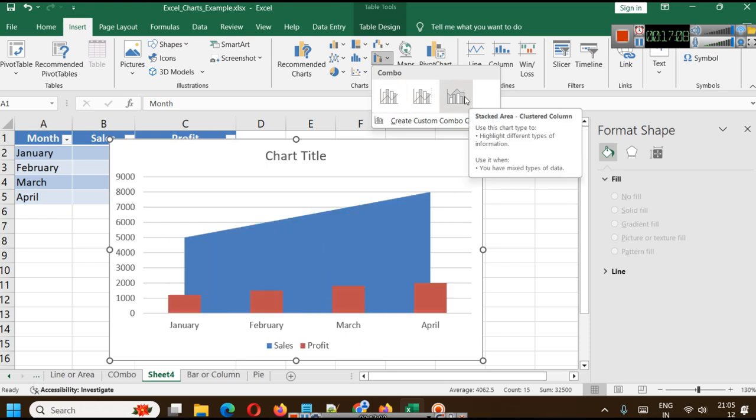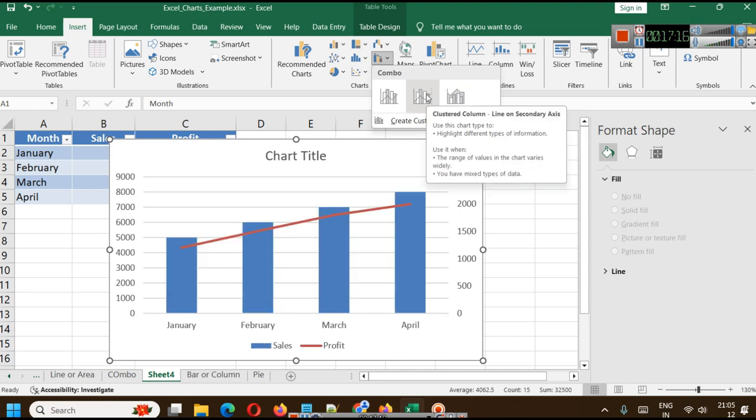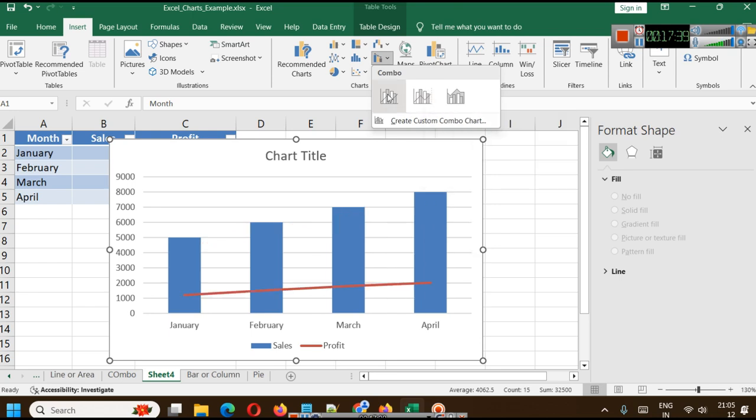Here is an area chart that is showing how sales is increasing and how profit is increasing respective of sales. That is one thing. Or this graph. In this graph, we are highlighting different types of information, and the range of values in the chart varies widely. That is, the range value varies widely. Like, let's say sales was in millions and profit was in hundreds, something like that. And secondly, obviously you have mixed type of data, so we can use this chart to highlight different types of information.